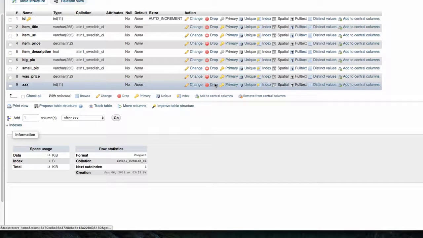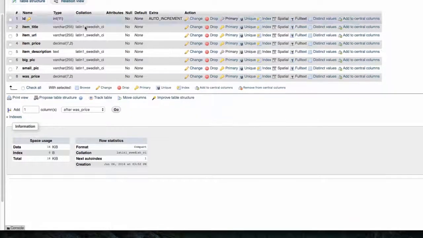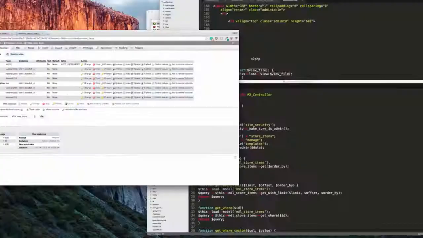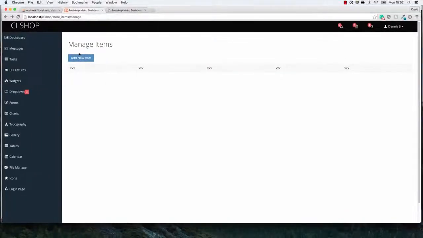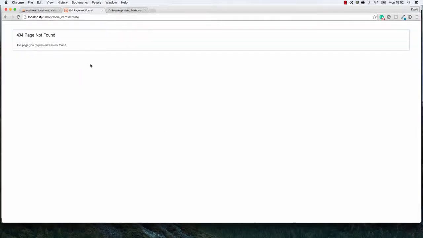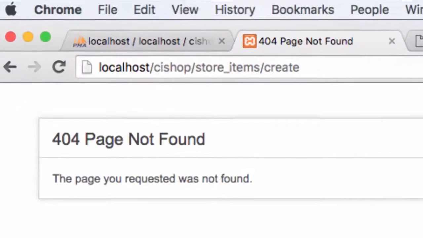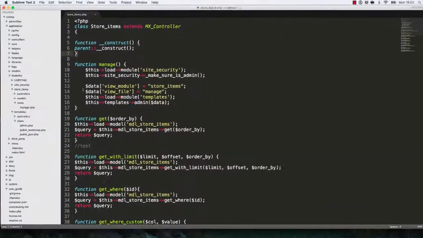Alright, that's great. Now I'm going to take this thing out. We don't need that column, and that is us. Looks pretty cool to me. Right, good. So if we go back to the site, we've got this add new item thing here, and it takes us to store items create, okay? And that's what we need to build.